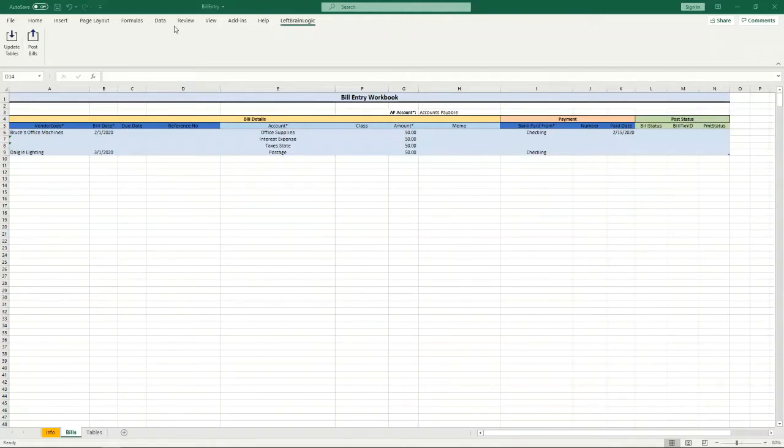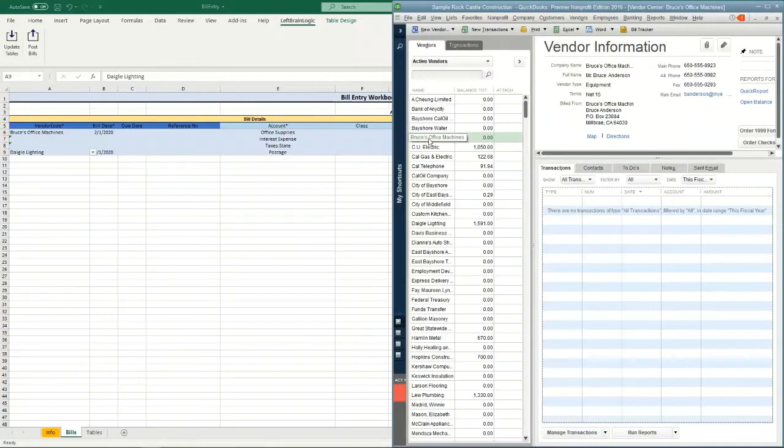I've entered bill information. I've got two different bills in here, one for Bruce's office machine and one for Daigle Lighting. These bills are all ready to go. If I open up QuickBooks real quick, you'll notice I've got Bruce's office machine in here, showing there's no activity. So once I post this, they'll be the only bill and payment in here.